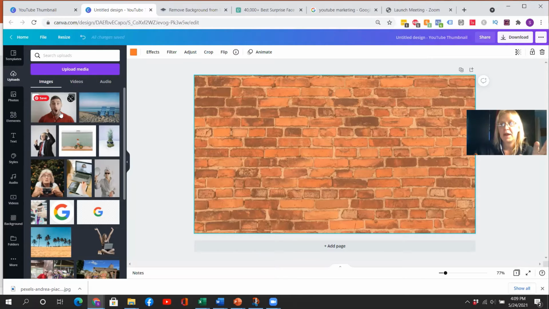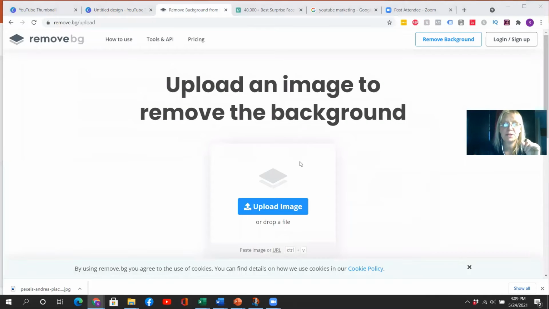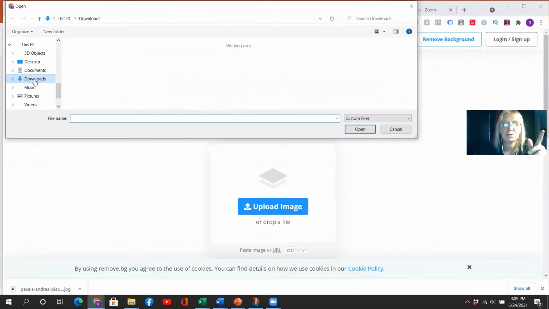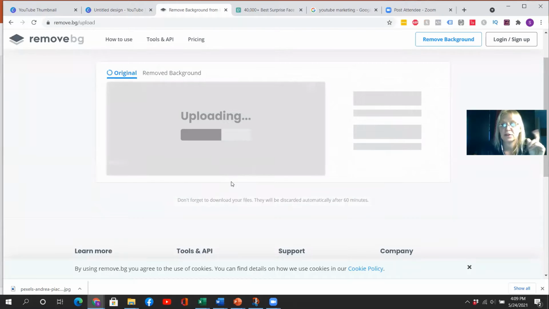So great, we have the background for Canva. Now I'm going to use that picture, but I'm going to go to remove background. This is another really cool thing. If you don't have Photoshop, this works very simply to remove background. So go to remove background. We're going to upload the image there. Again, we're going to take it from downloads, put it in there, and it's going to render.